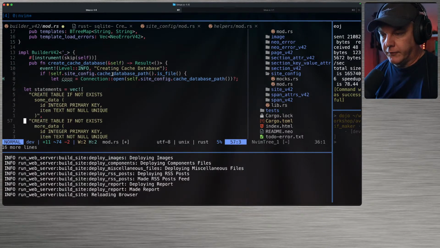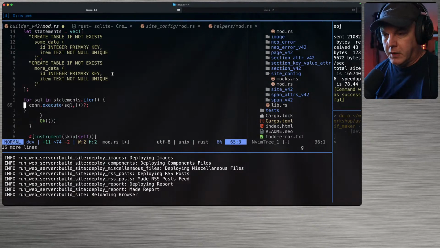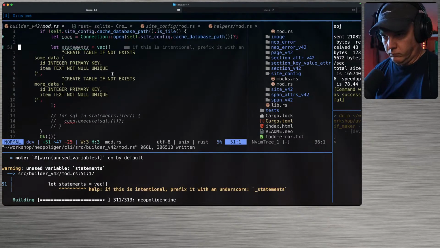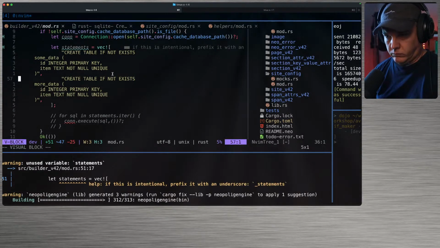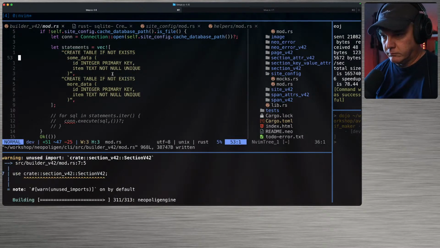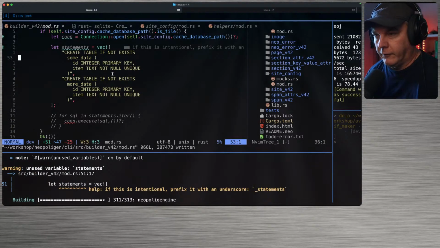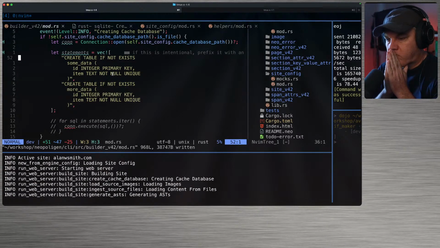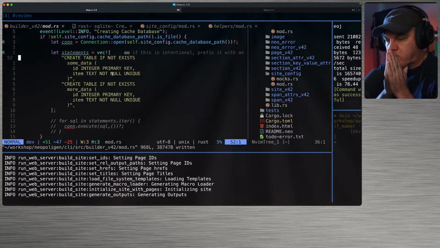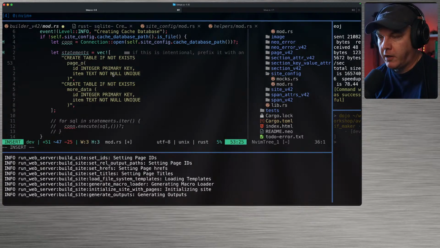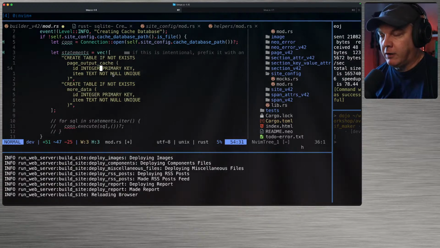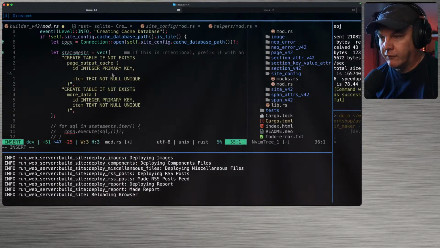So we've got our connection. We're going to do this. Statements. Let's not do this yet. Let's tab these over a little bit. All right, so there's our statements. And so what do we want to do here? So we want a page cache, page output cache. And what we need to have is whatever. We can have an ID. It's fine. I just like having IDs for things.